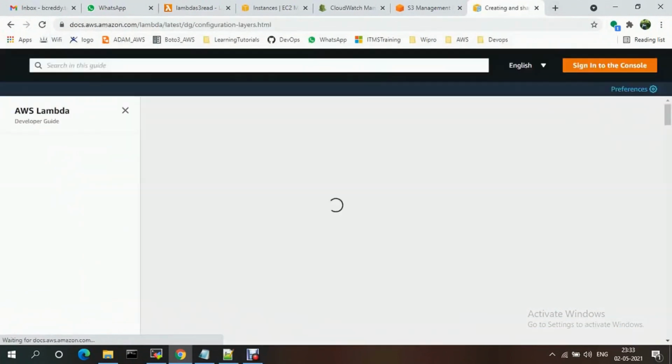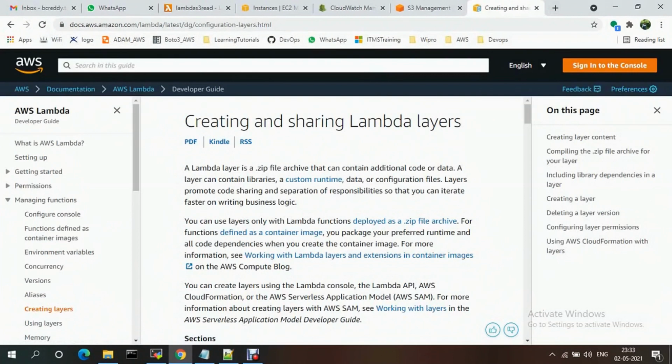See, a Lambda layer is nothing but a .zip file archive that contains additional code or data. A layer can contain libraries, a custom runtime, data, or configuration files. Layers promote code sharing and separation of responsibilities, so that you can iterate faster.